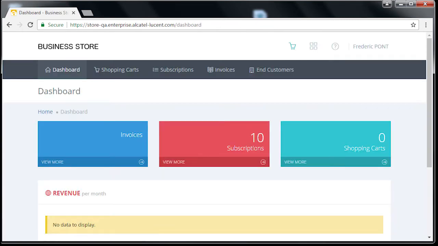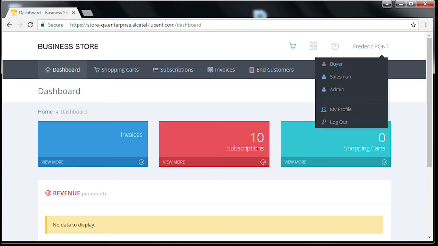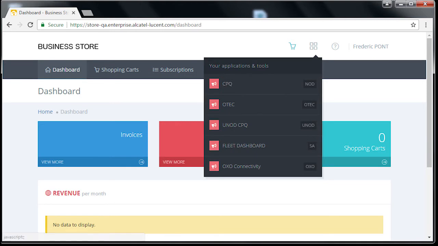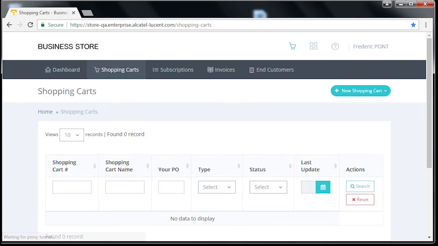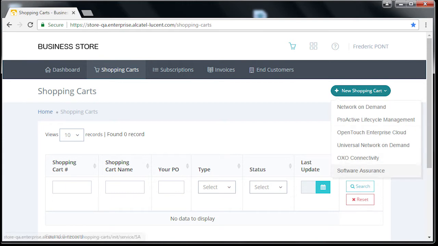I see my current invoices, my subscriptions, and shopping carts. Clicking on my name, I can check my role. I can access all applications and the fleet dashboard by clicking on this icon. On the shopping cart button, I can create my first shopping cart. I click on Software Assurance and the quotation page opens.